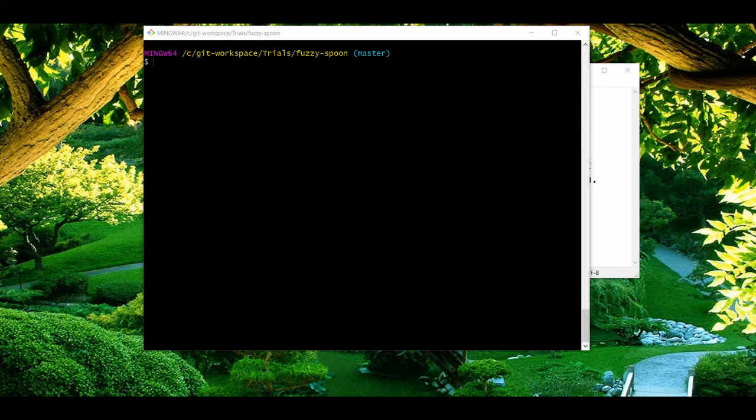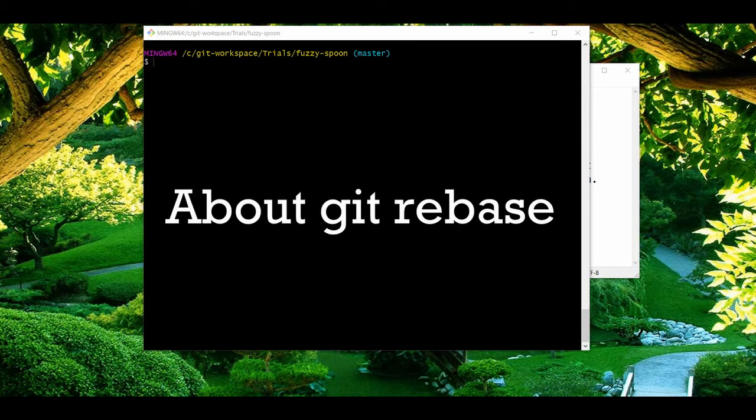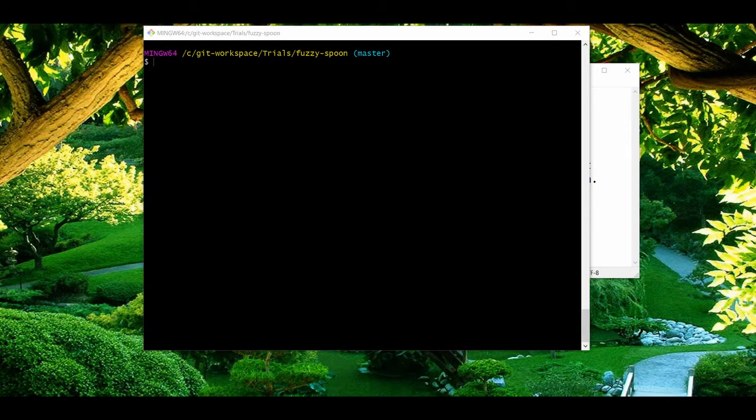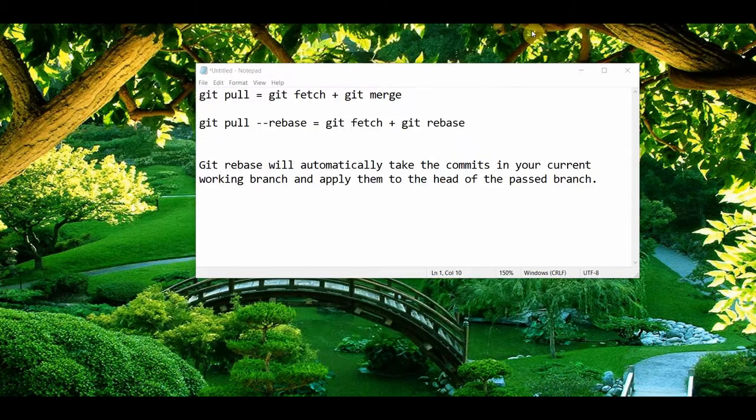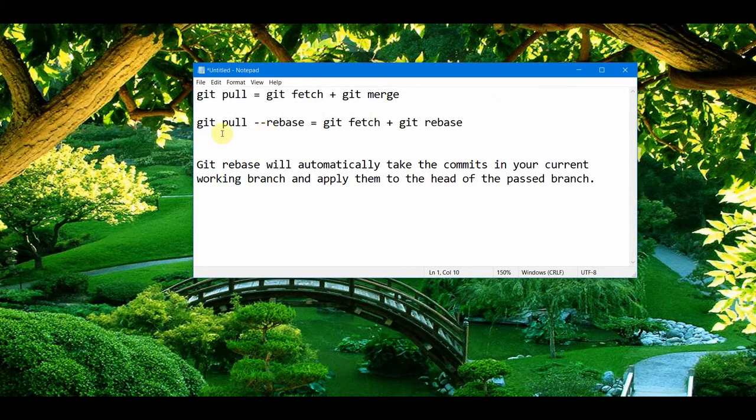Hi, welcome back. In this session, let us talk about the rebase option. We already know in Git, if we do a git pull, it will do a git fetch and then a git merge. But there is another option for git pull, which is git pull --rebase. In the background, it will do a git fetch and then a git rebase.